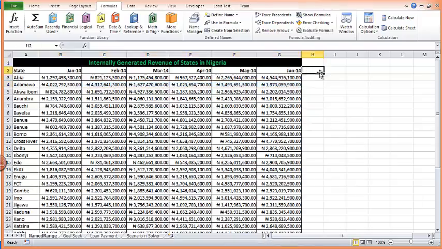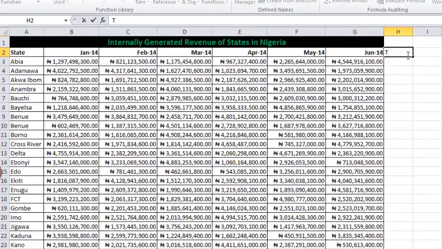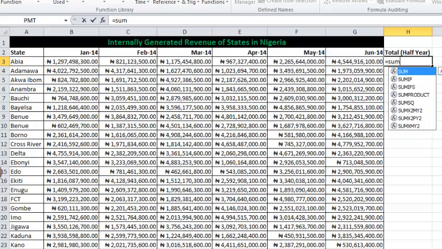So I'm going to create a new field. I'll call it total half year, because we all know January to June is half a year, so it's the total revenue for half a year. And if I want to do the sum of the revenue from January to June, it will give me what we've made in total for that first half of the year. So it's equal to sum.